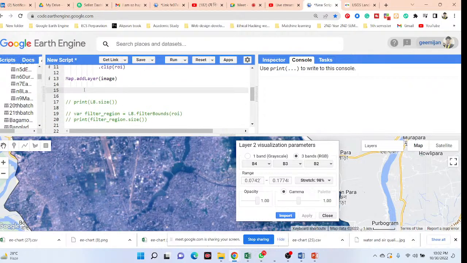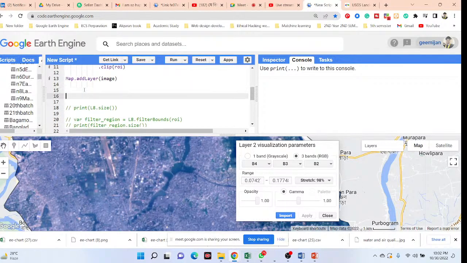When you want to export the satellite image, previously I also tried to discuss that. Export image to drive. Here I can get all of the arguments. I want to make the dictionary.